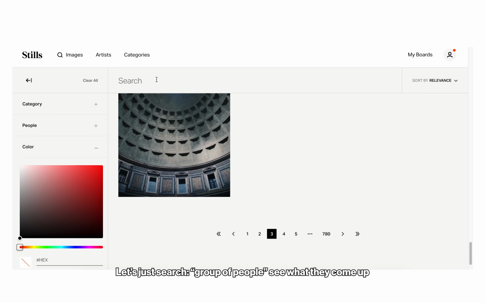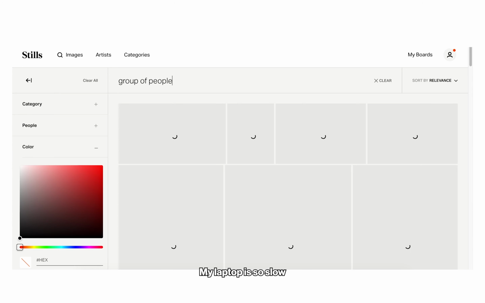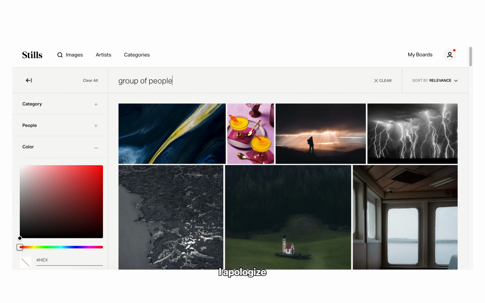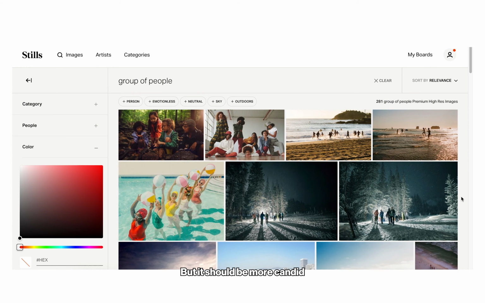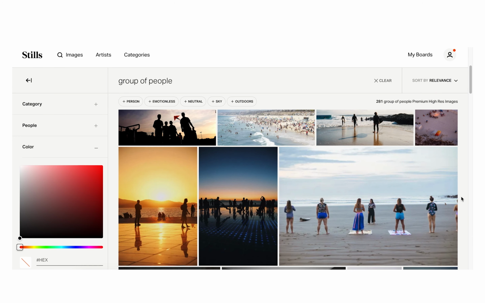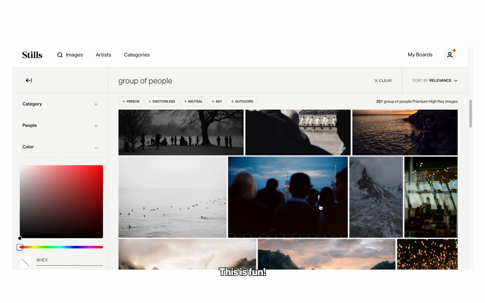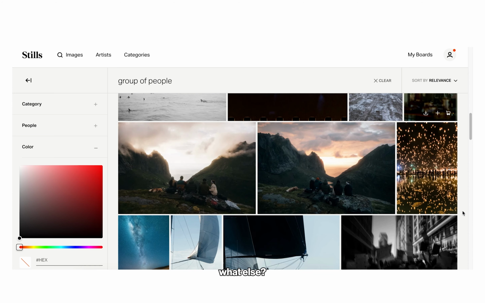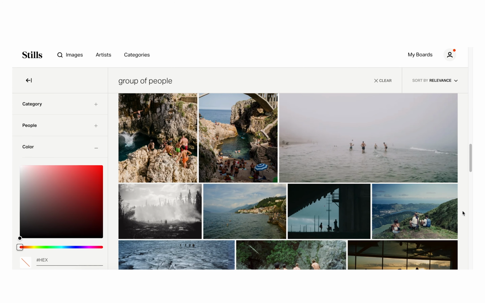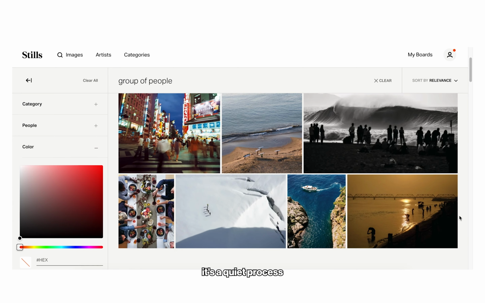Let's just search a group of people, see what they come up with. My laptop is so slow. I apologize. Wait, I kind of like that. That's cool. But it should be more candid. Like, they shouldn't pose for it. Let's see. Oh, this is fun. Let's do that. I will do this one. What else? I'm sorry. This is how I always find my pictures. It's a quiet process.